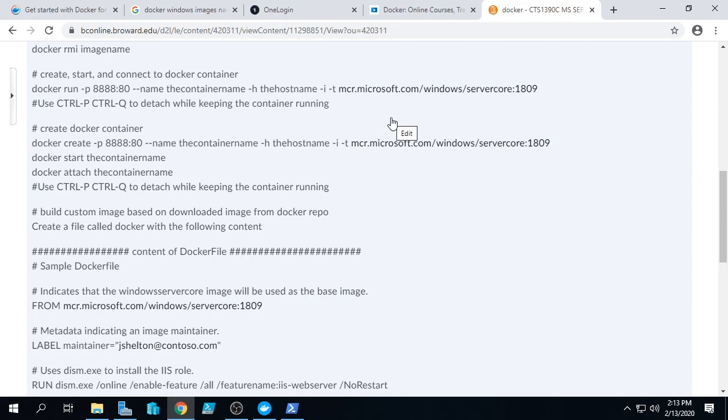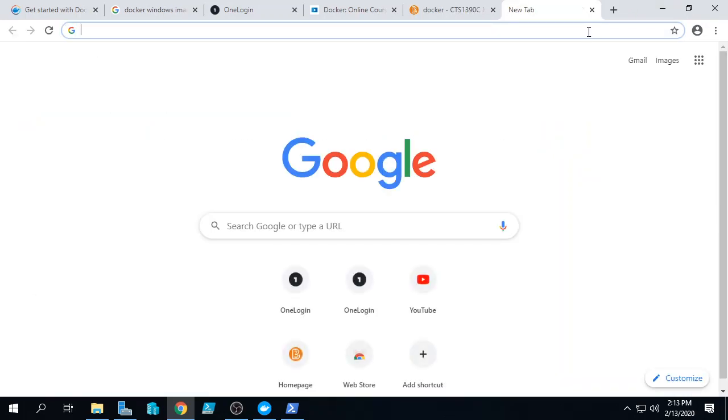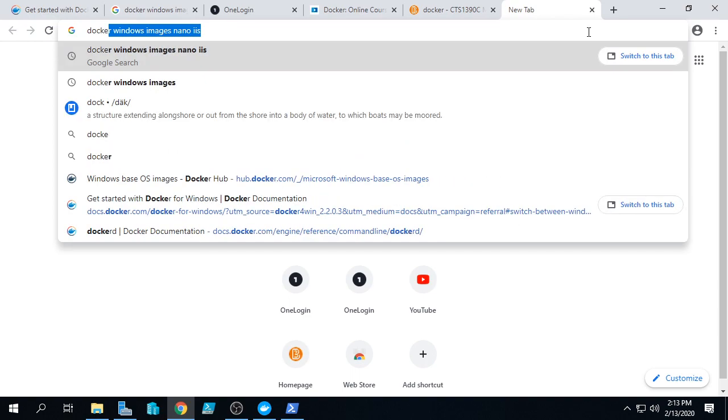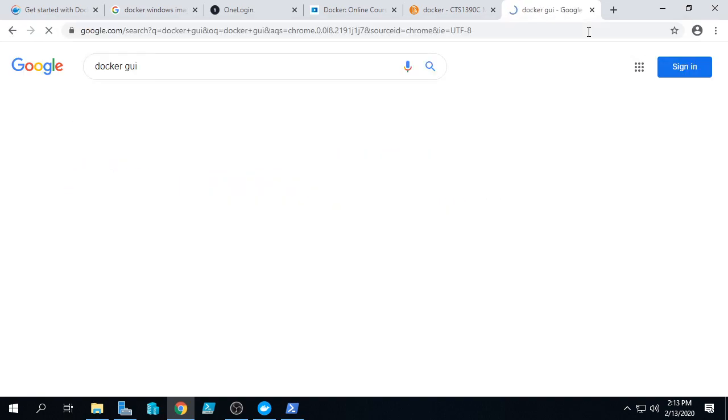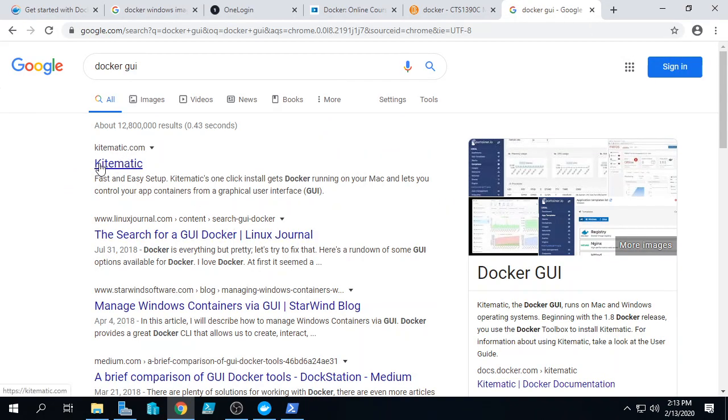Guys, there's a graphic interface for this. Kitematic or something like that. Let me figure it out. Docker GUI. Here, we can go to this and get a graphic interface. So do a search of Docker GUI and there's a bunch of them. I'm just going to go with this one right now. You can use whatever one you want if you want one at all.